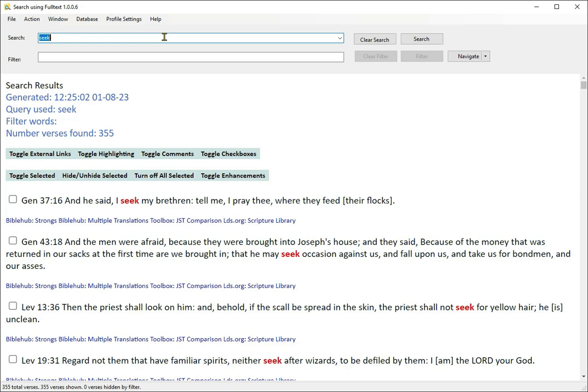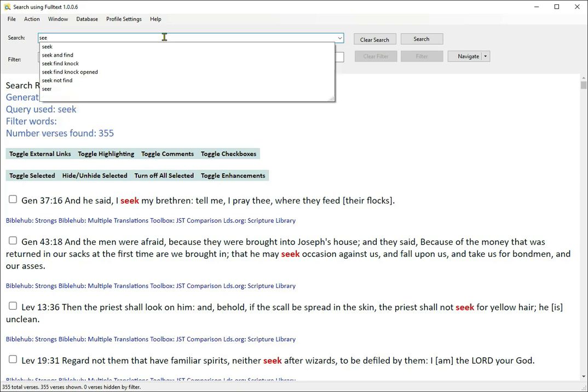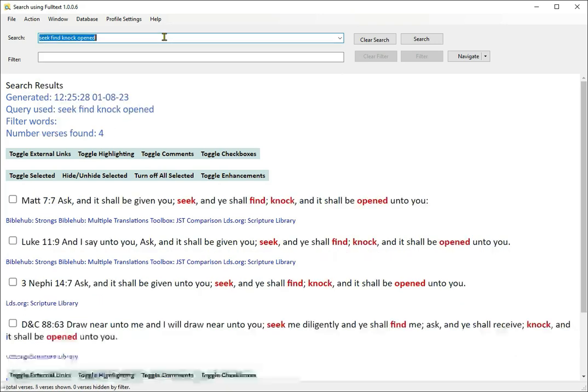So, let's get started. The first one is to search for a specific word, and the word here is seek. You just press enter and you get a listing of all verses in the entire scriptures where the word seek is found. Now there's 335 items. Obviously this is way too many. We're going to talk about how to fix that as we go along. But right now, the goal is just to do some searches.